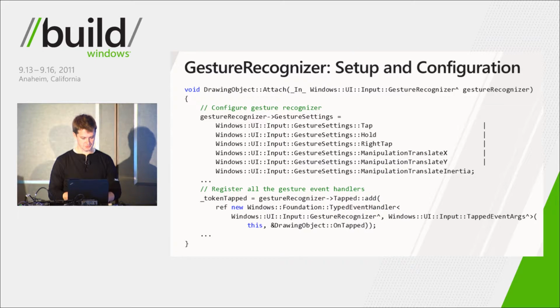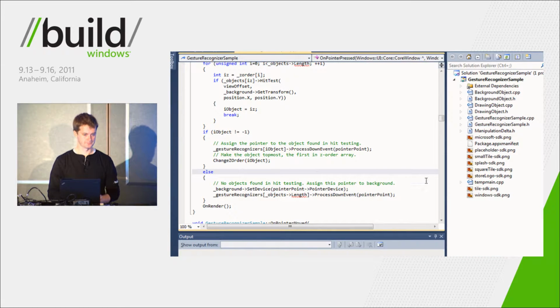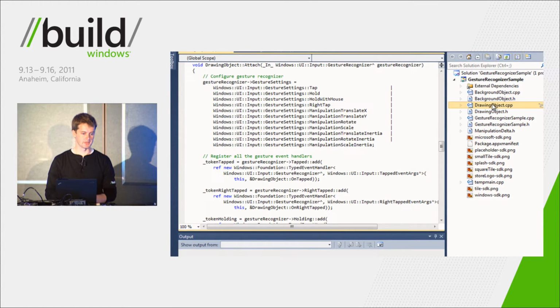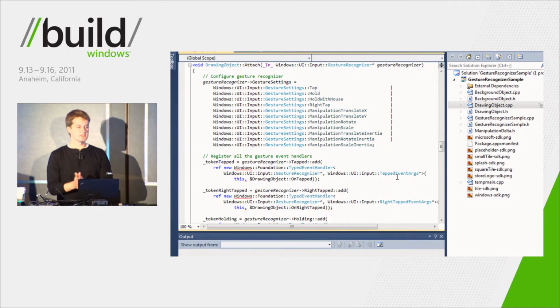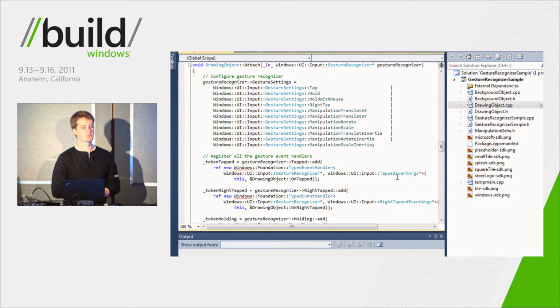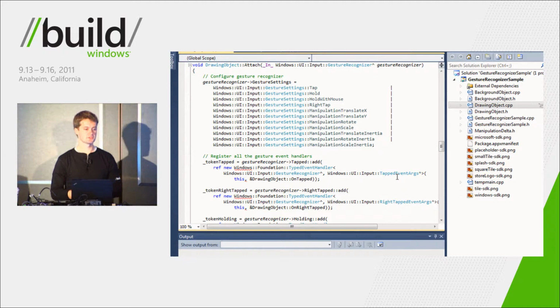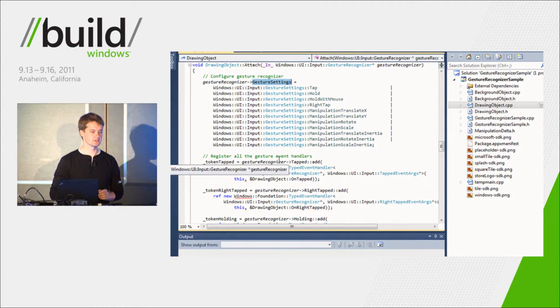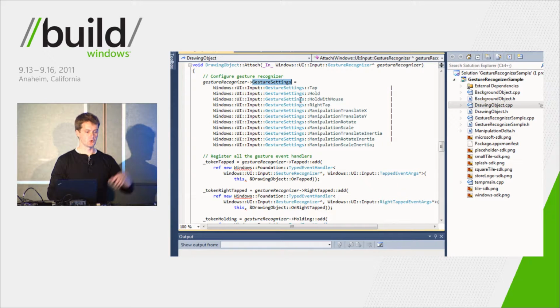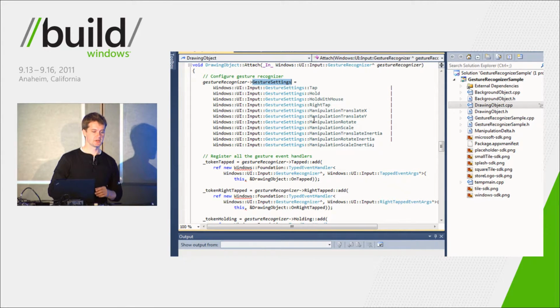OK, so back to Visual Studio. All right, let's open drawing object. And in the attach method, we do a couple things here. First of all, we set up gesture settings. This is a property off our gesture recognizer. And we're just ORing in all the gestures that we want to detect.